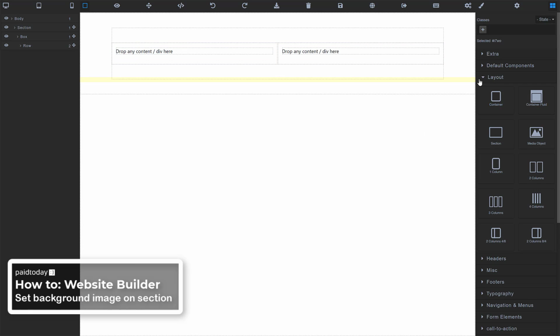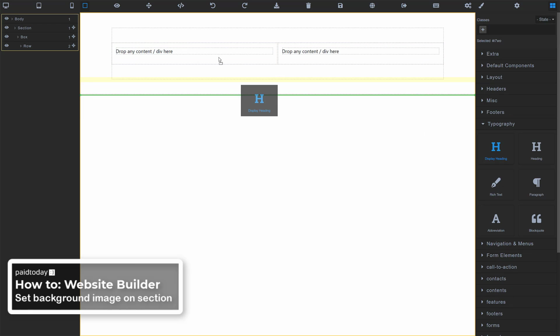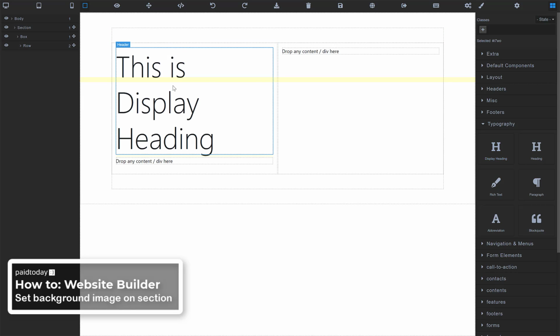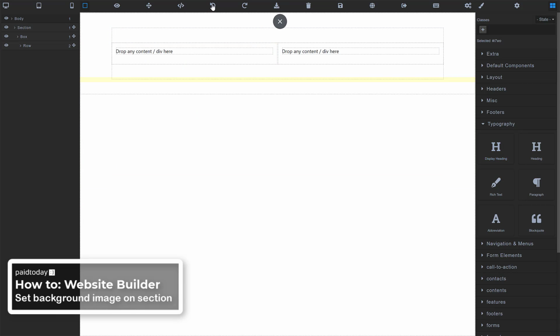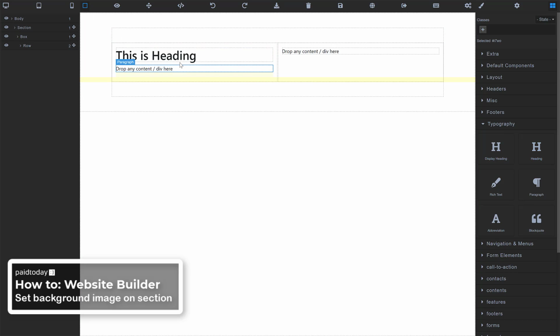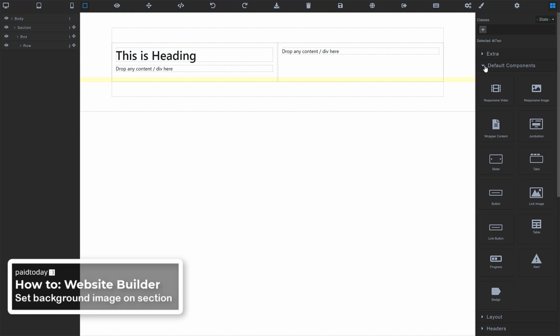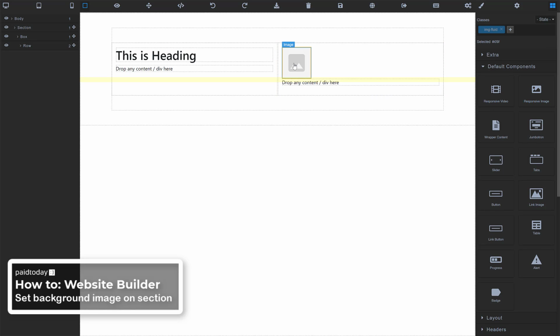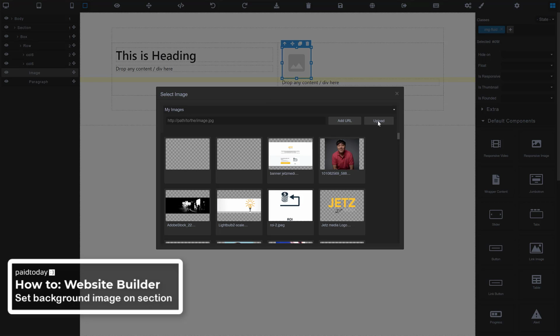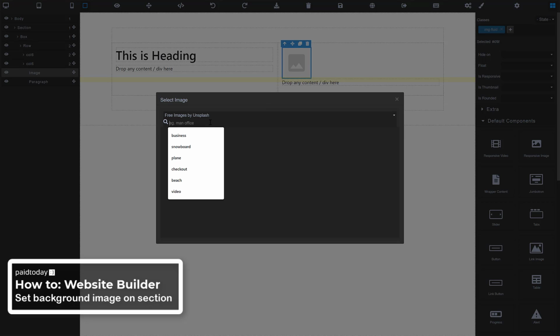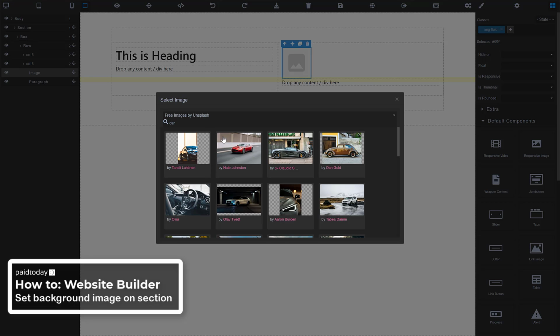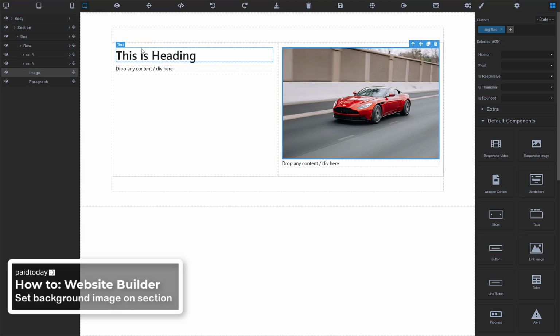Now, I'm just going to throw a little text heading in on the left side here. That one's too big. So I don't want that. I want the smaller one. Just drag it right into the column on the left. And then on the right, we'll just put in a responsive image under default components. I'll just go ahead and upload one really quick. Okay.